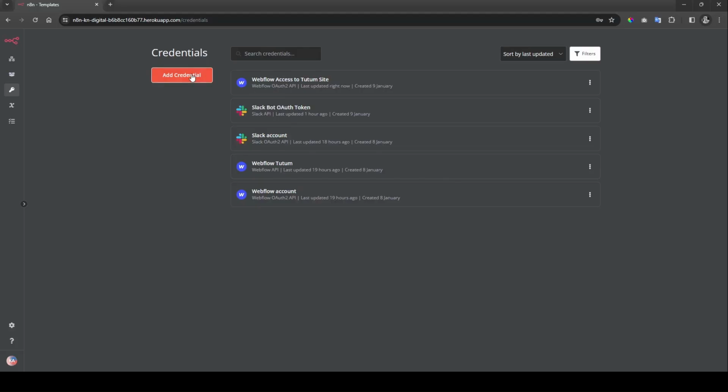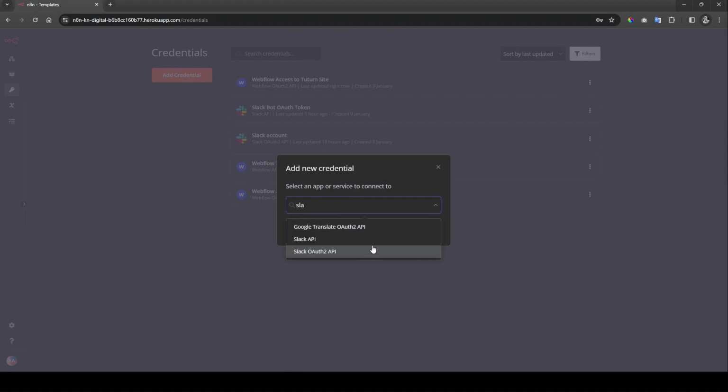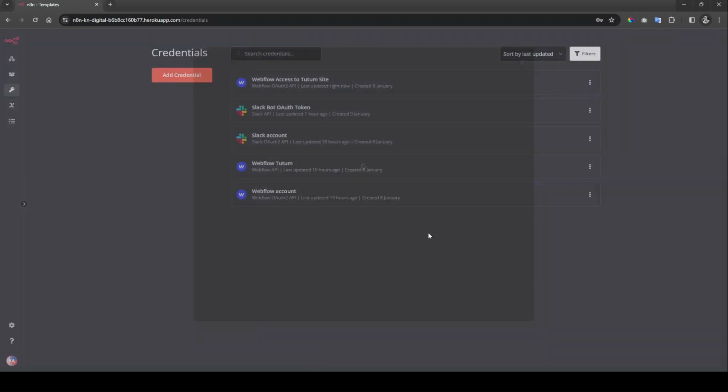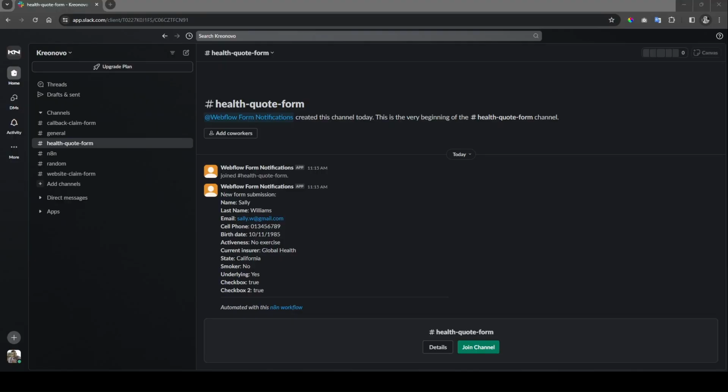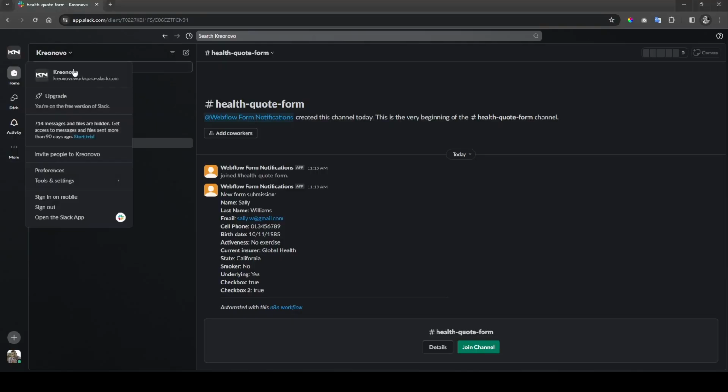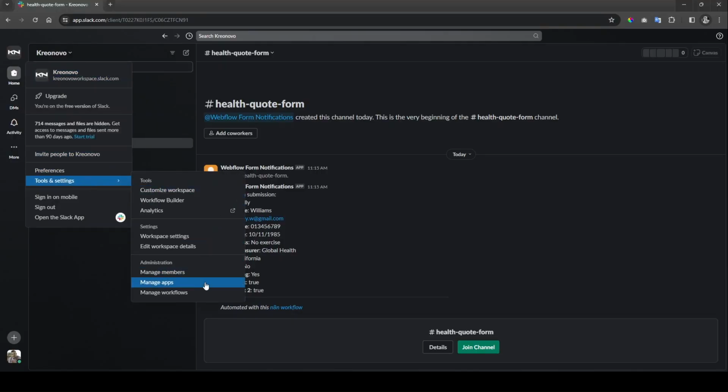Now let's create our Slack credentials. Add a credential and search for Slack. The Slack API is the one we want. From here, click continue. It's asking for an access token. Let's create this. From here, we go to our Slack workspace, then click on tools and settings, then manage apps.